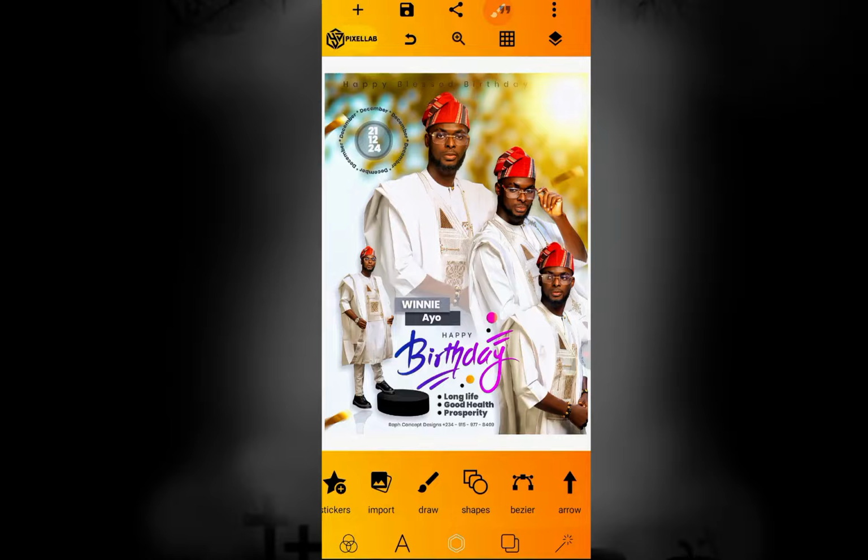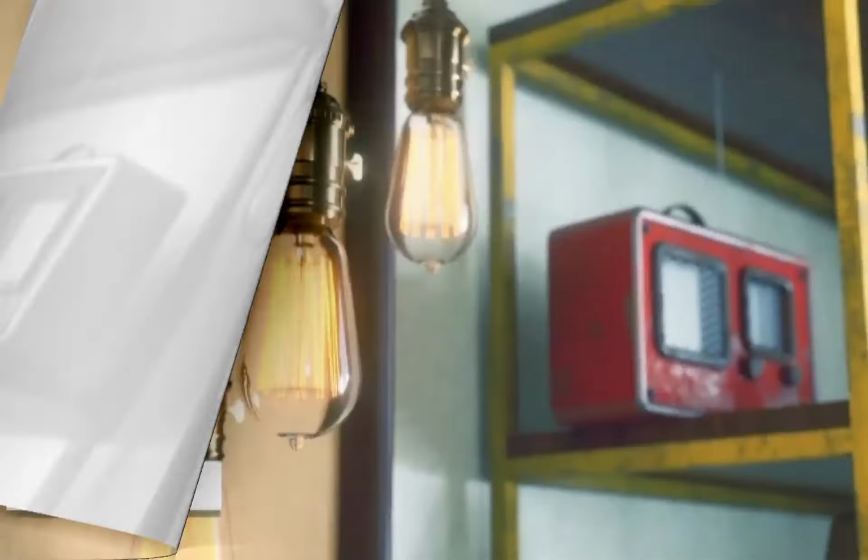So in this tutorial, if you are seeing the flyer on the screen, it was created using just my smartphone. Yes, the PicsArt app. So we are not going to be wasting much time. We'll be replicating this birthday flyer design. It's very simple. It's simple but technical. So all I want is for you to pay attention so that you replicate the same thing just like the one you are seeing on the screen. So without further ado, let us dive right into the business of today.